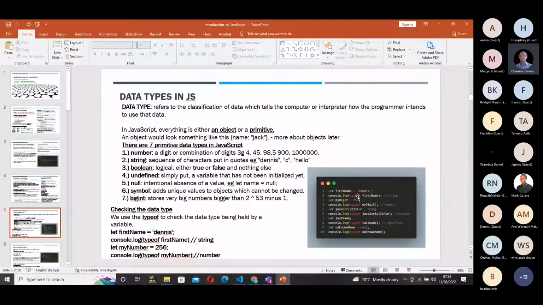So typeof, we're going to talk about operators in a very short while. I'm positive it's in this episode. So if you do typeof and then provide the variable name, JavaScript is going to tell you the data type of that particular variable you're working with. So let us do that practically.